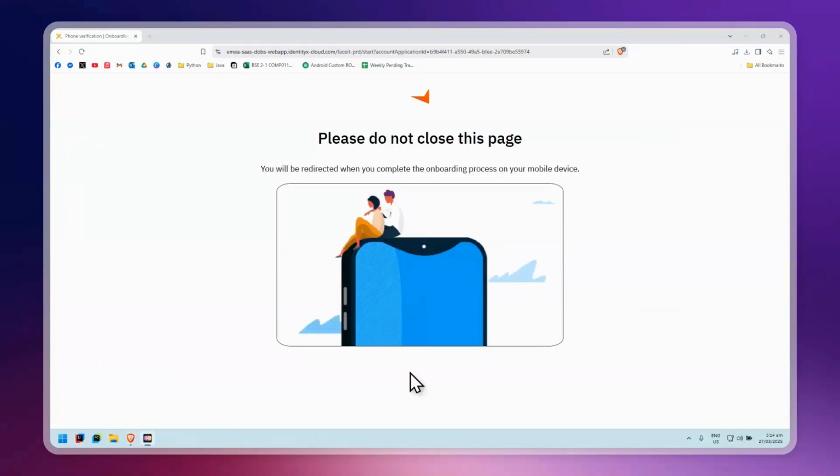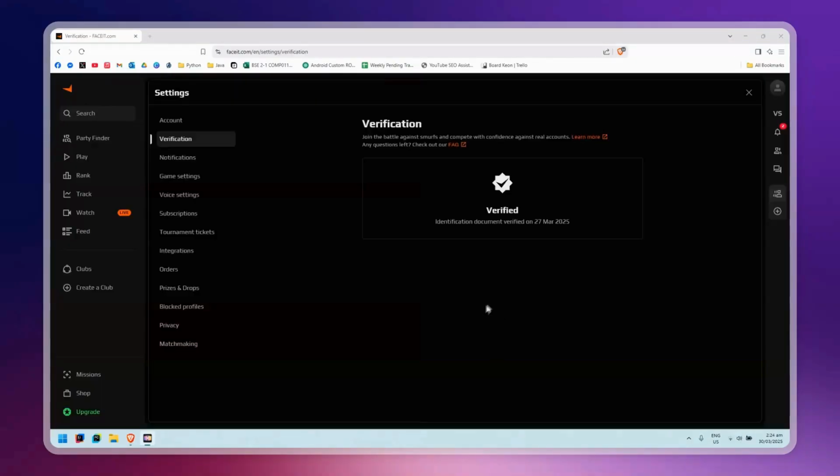So this page will show once you've scanned the QR code earlier, and you simply need to go through the onboarding process on your mobile device. Once that's done, it will redirect you to this page, which will show you that the verification process is now complete. And it also shows you the date of verification, which for me was March 27, 2025. And that's basically it.